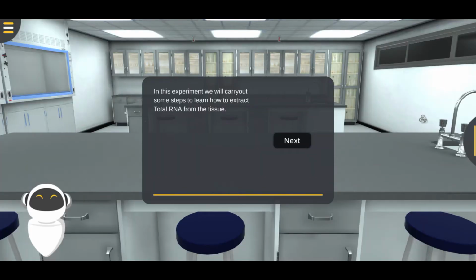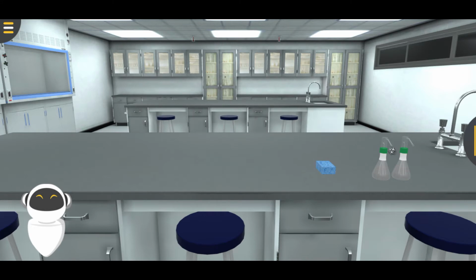Without further ado, let's carry out our experiment. Firstly, we're going to use 70% ethanol to clean our working area. We're going to spray it around. Then we're going to dry it and scrub it over. Then we're going to need to use a 3% hydrogen peroxide atomizer. Same as before, we're going to spray it around. We dry it, and we're cleaned up and ready to carry out our experiment.